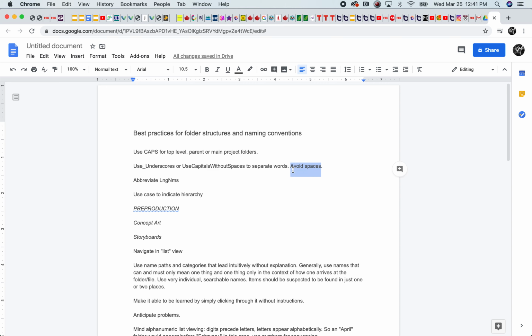Not all software is going to like spaces. Not all computers are going to be able to understand your files. So you want to either use an underscore to separate words, or if your file or folder is not in all caps, use capital letters to separate each word by capitalizing the first letter of each word. As you can see, this says use capitals without spaces, but there are no spaces.